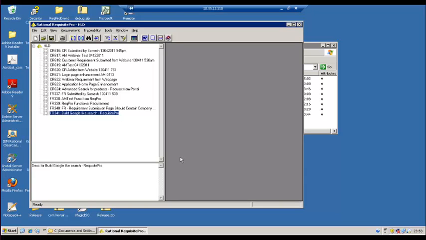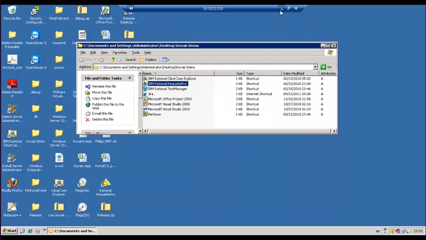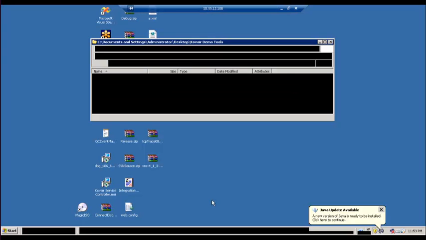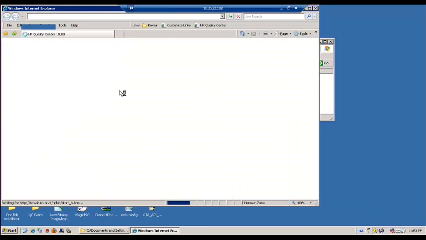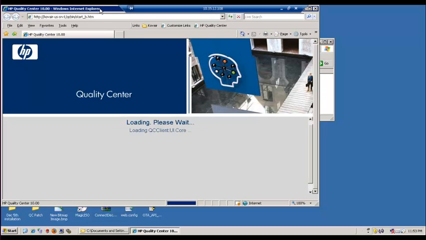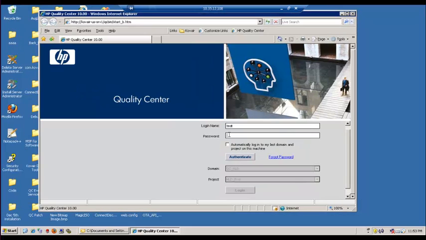Now I will go to another server, and we will open up HP Quality Center. So for our demo today, Ted is the test manager who is using the Quality Center tool to create the test cases.